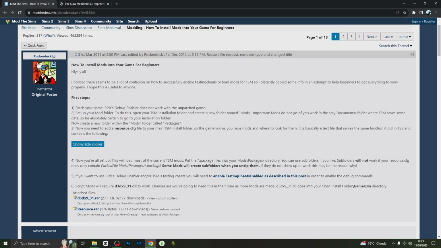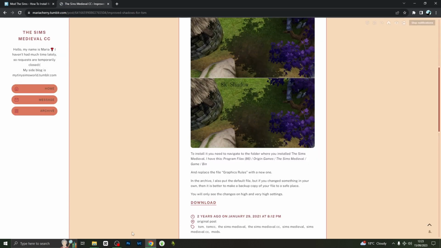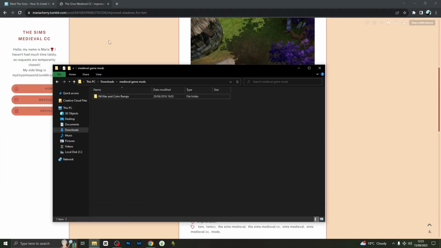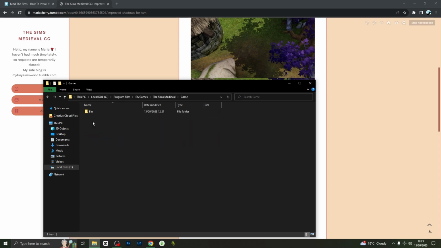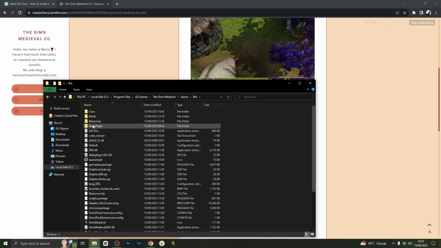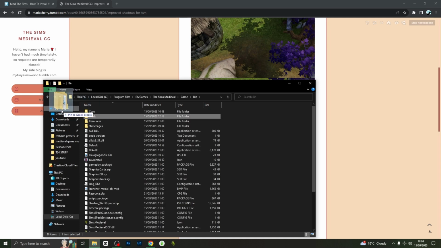Oh, yes. Subfolders won't work. I've just realised what I'm talking about, so you can ignore that. Subfolders won't work, so what I tend to do is I don't make subfolders, I just put everything in normally. I will put all the script files and package files together because, as I've said previously, I don't think they work otherwise. Anyway, you need to go to bin.